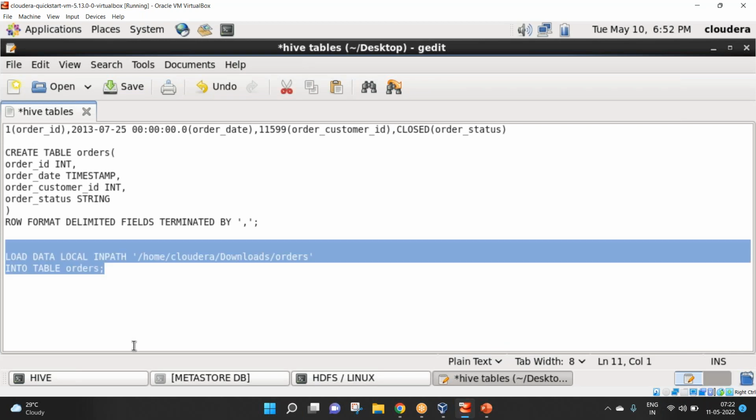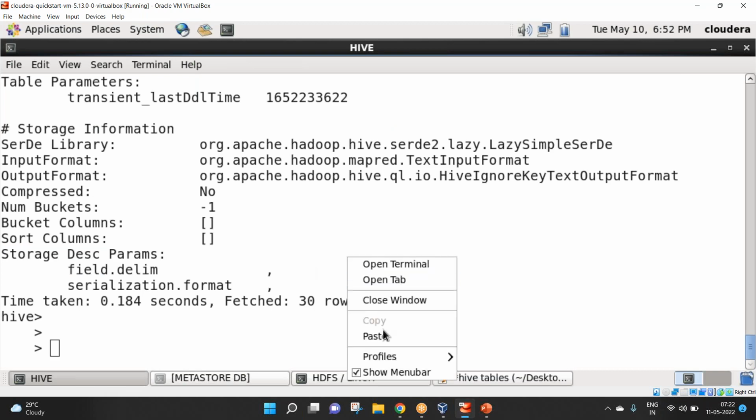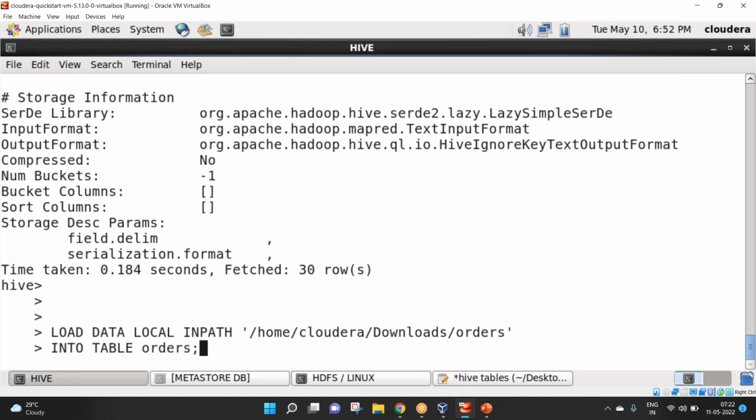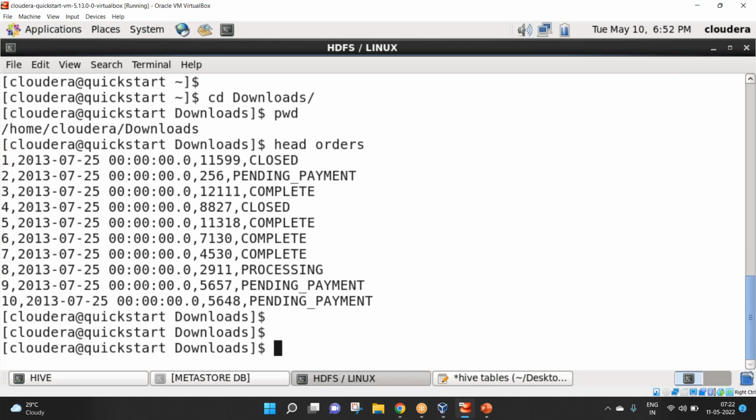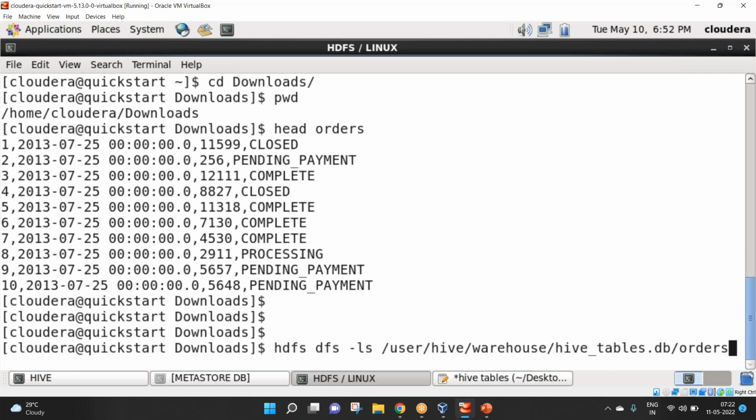Let's copy this and go to the Hive terminal. Right click and paste it. So this should be loading the data for me. You can see number of files is showing as 1 here. What is the meaning of this? Now the data must be populated in your orders directory.